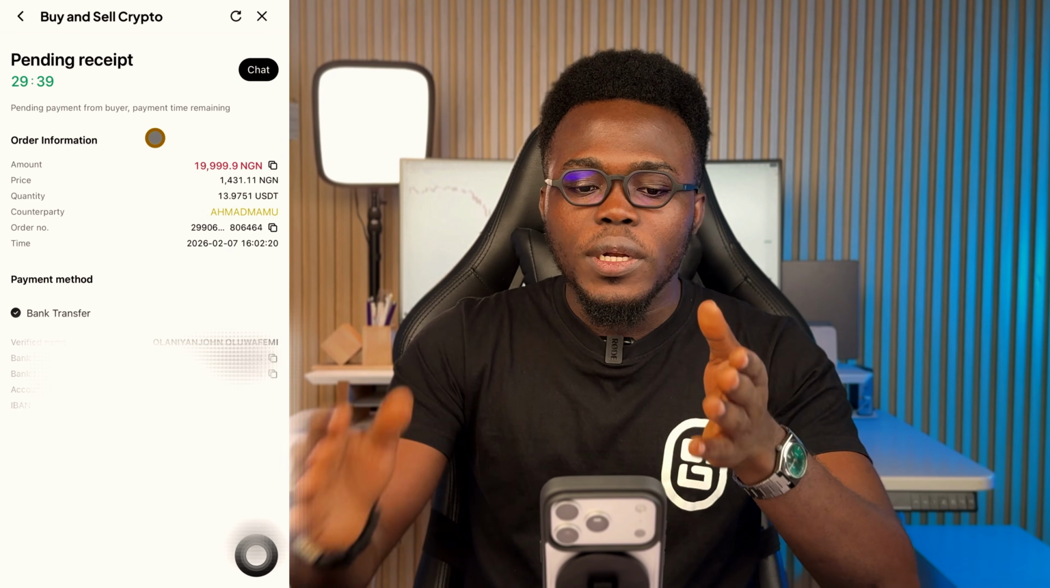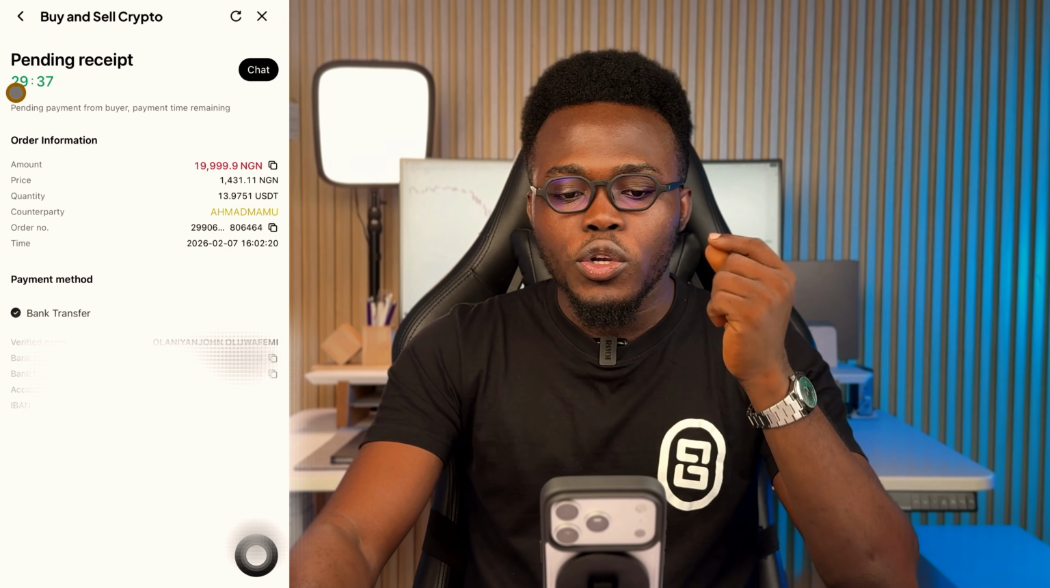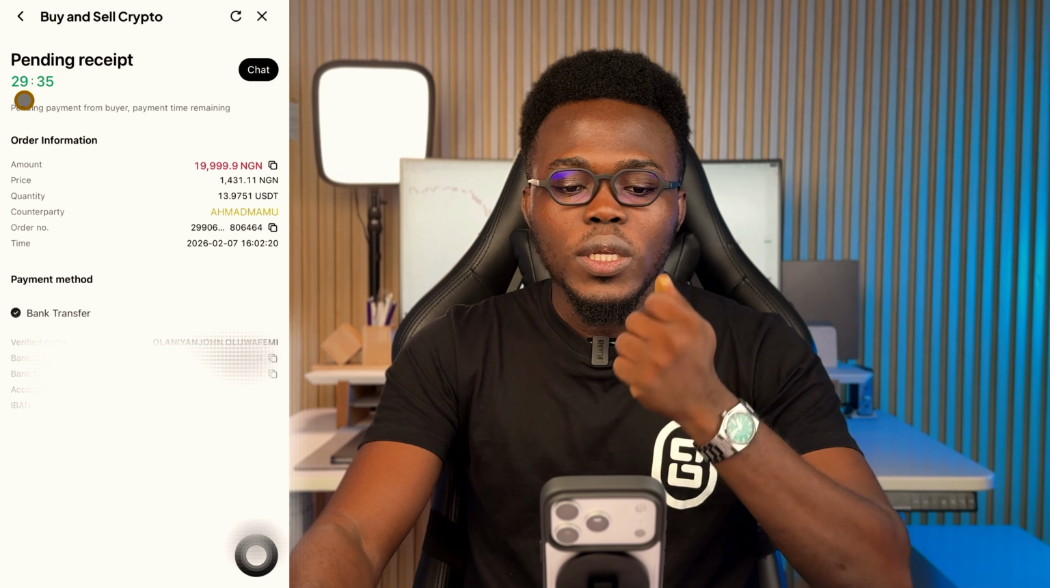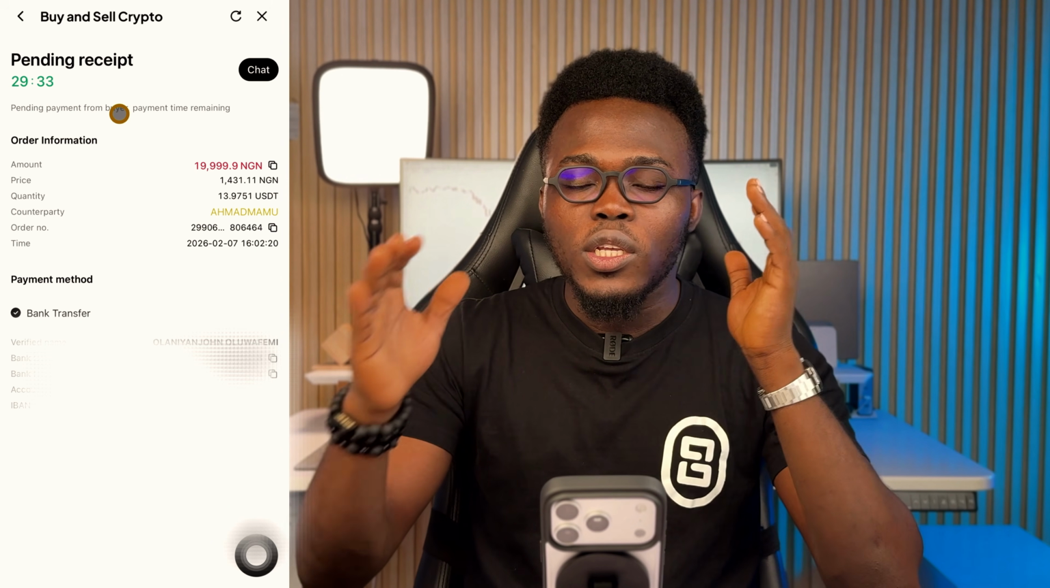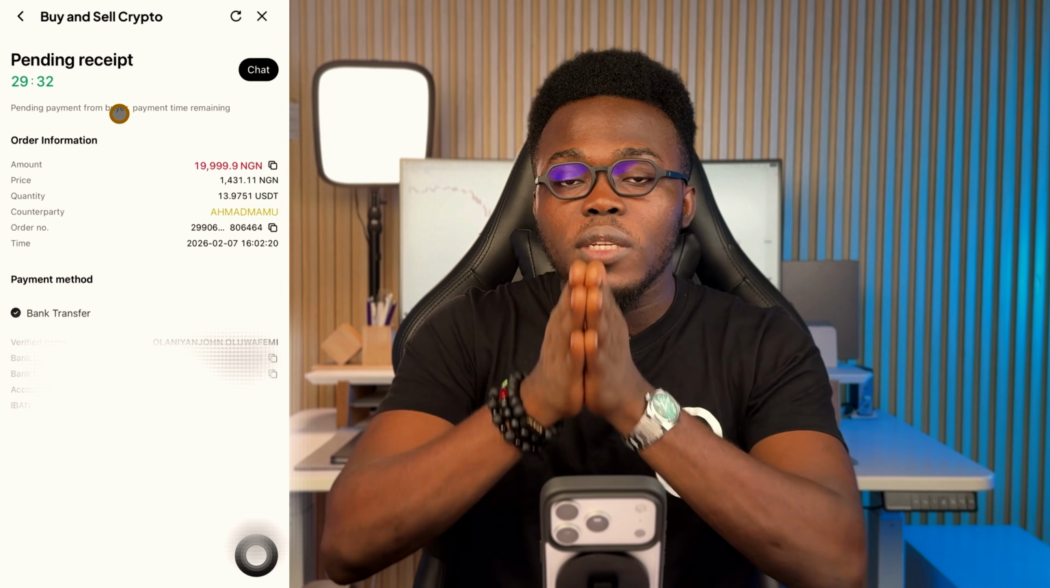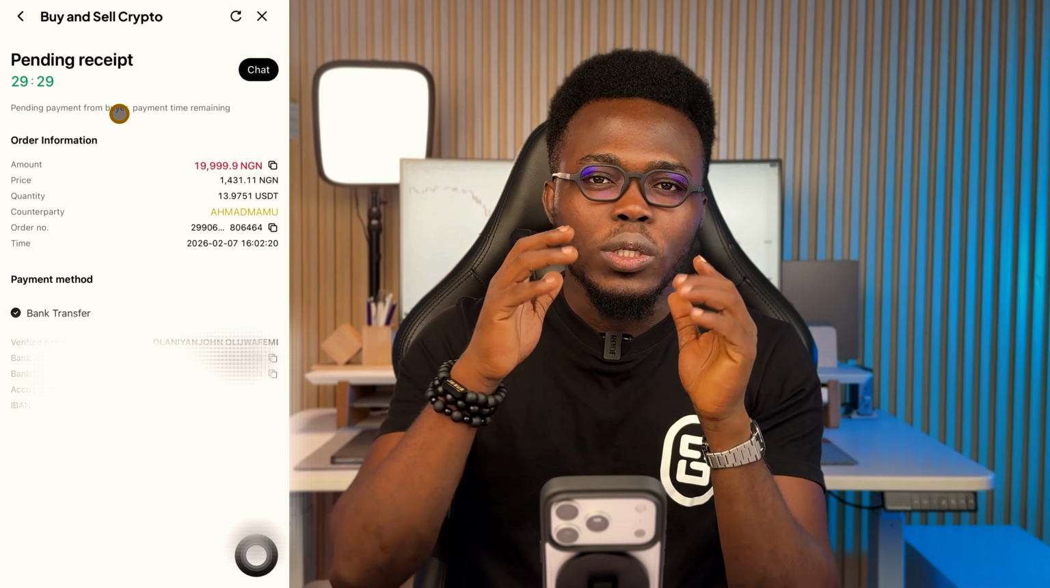You can see right here on the screen, it is showing you pending receipt. And it is showing you that the trader will pay within 29 minutes and some seconds. So let's just wait for the trader to send the money. Once I receive the money in my account, I'll go ahead to do the next steps.